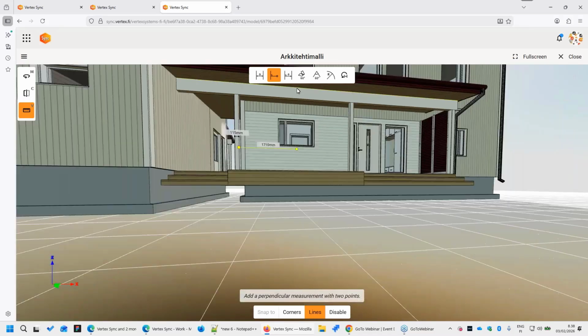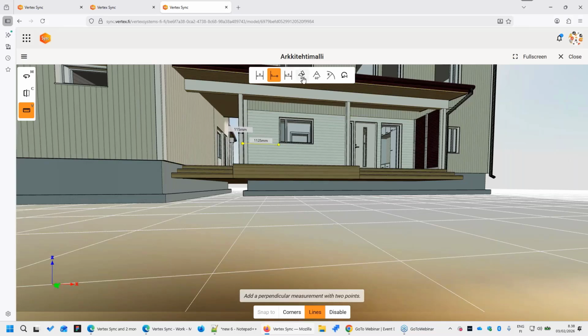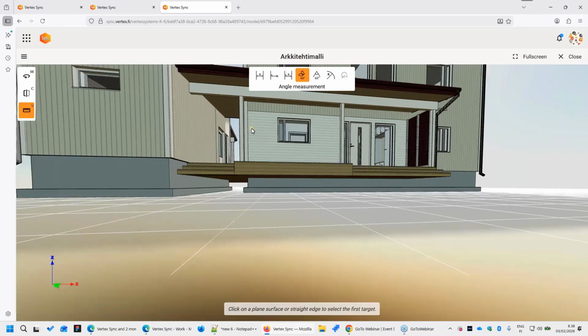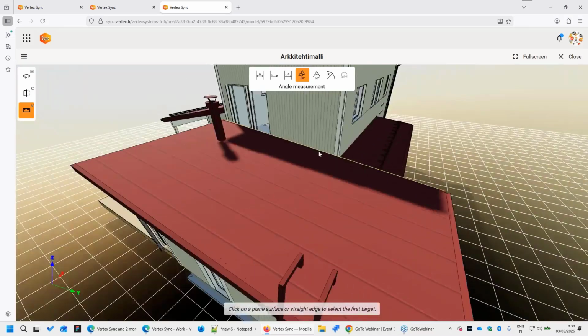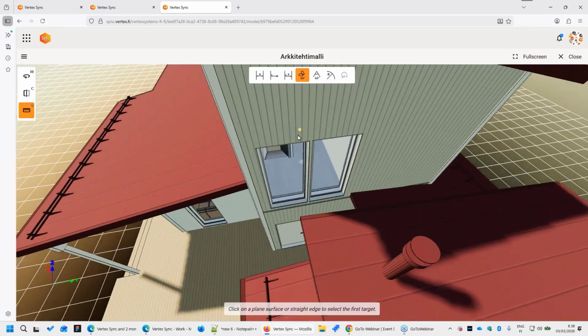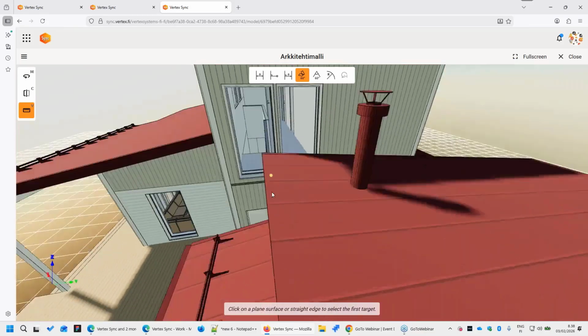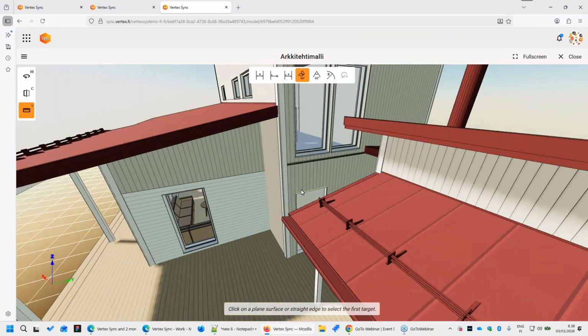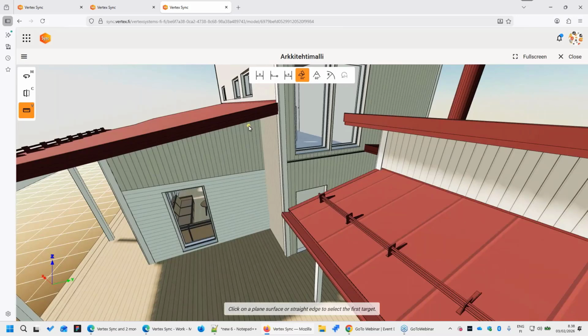But we also have a new angle measurement, which is quite handy, as you can dimension different angles. You can select just a line and another line, and you get the angle measurement there. These are all new and improved measurement tools.